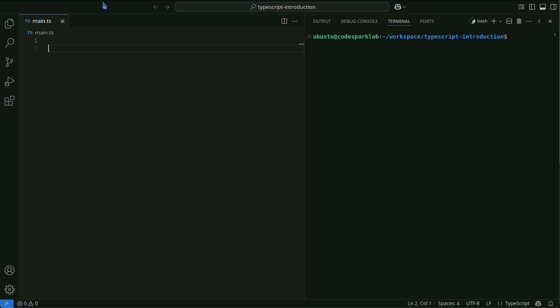TypeScript offers several loop constructs, each suitable for different use cases. Choosing the appropriate loop is crucial for code clarity and performance. First, let's look at the standard for loop.